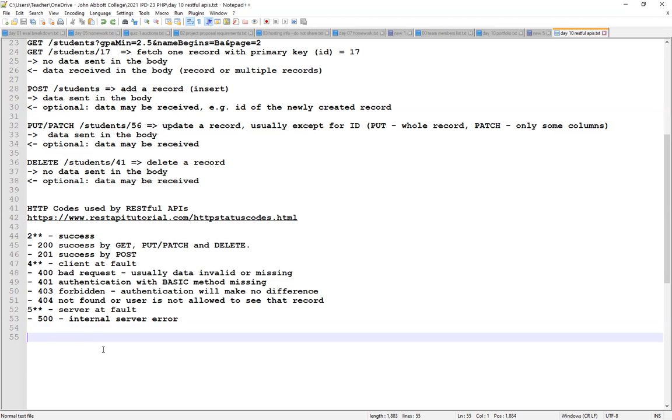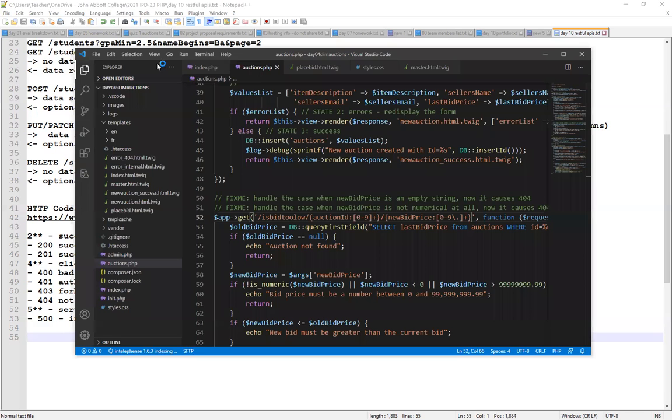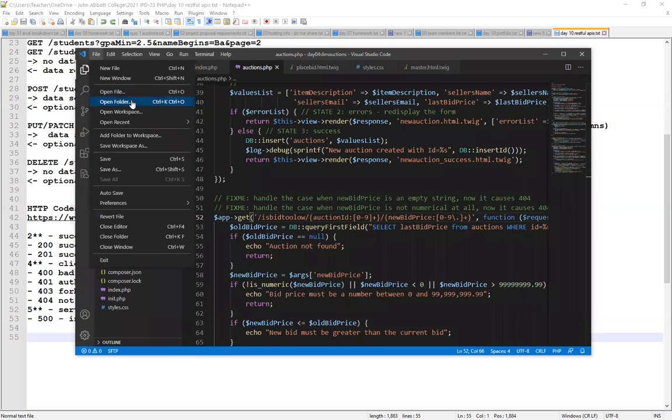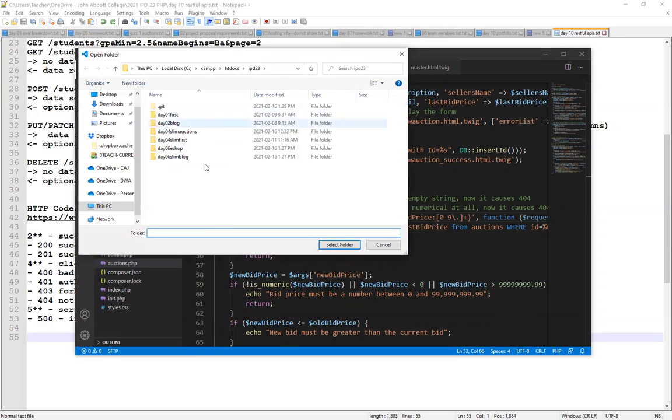Okay, so let's start implementing one. So do this with me. We're going to create a new project. So let's do file, open folder, and let's create, we are on day 10. So day 10, todo rest. Day 10, todo rest, and then select the folder, right?